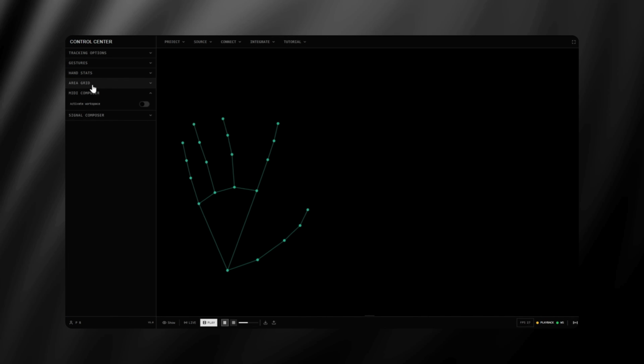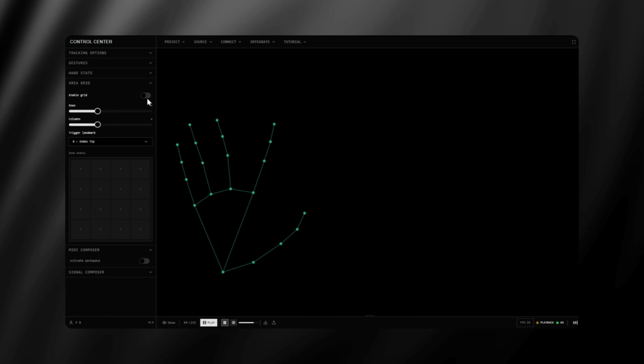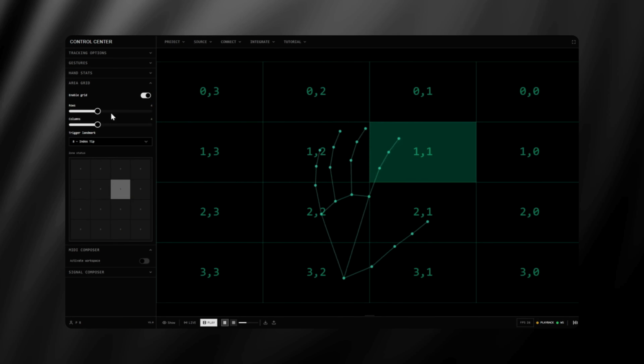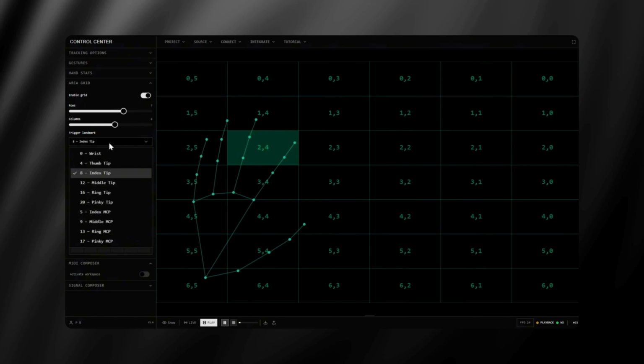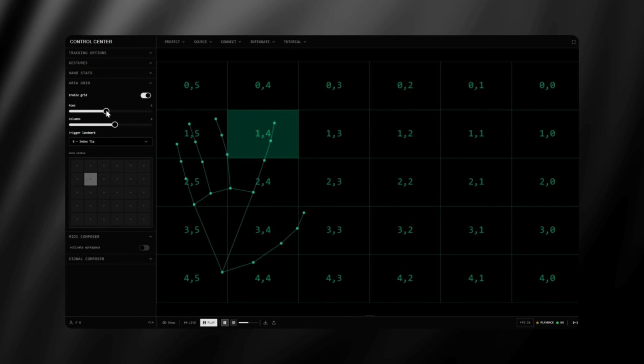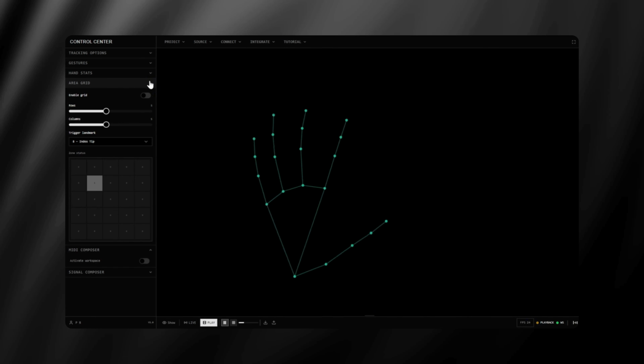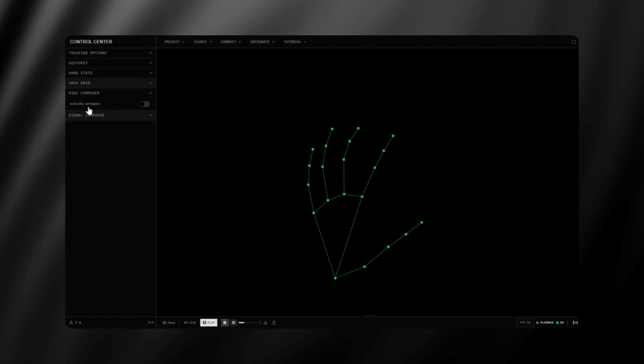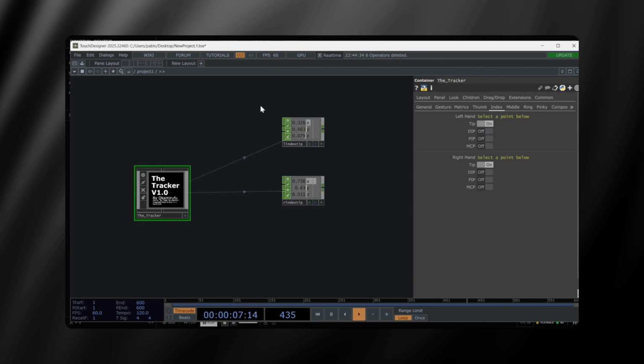Finally, there's the grid feature, which lets you subdivide your screen into different zones to trigger events based on the grid size and which specific data point you're using. There's a lot more I won't cover right now, but with just these basic options, you can start building a ton of projects. For this specific tutorial and the approach we're taking today, this is all you need to know.